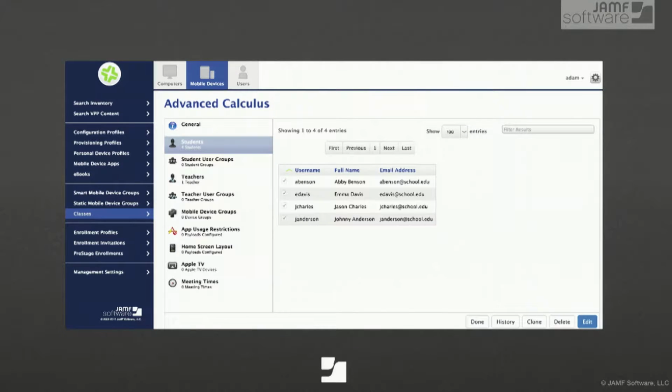At this time, there are no devices yet, so only the devices assigned directly to students or to the teacher would be working. One-to-one devices, no shared iPads yet.